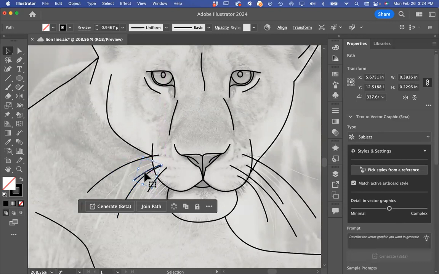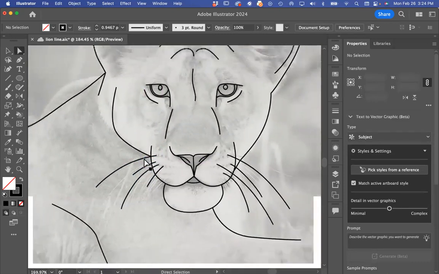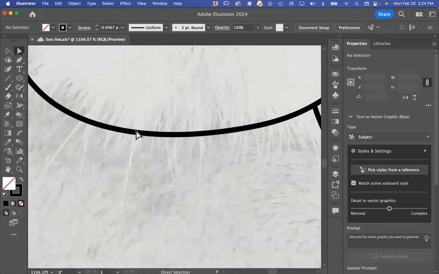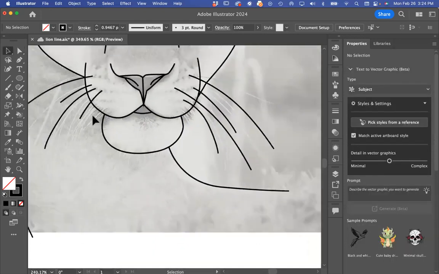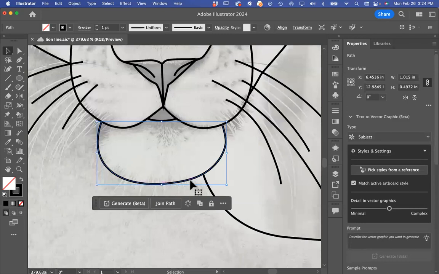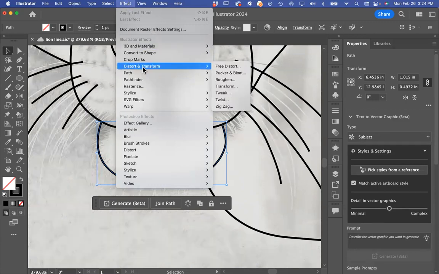I'm going to do that because I would love to save myself work. So yeah, do that. Also, lions are obviously very hairy, but the hair down here that we see on her chin, that's a lot for me to do. I don't want to bother with all that. What I could do if I wanted is click on this line and go to the Effect tab at the top, and go to Distort and Transform, Roughen.